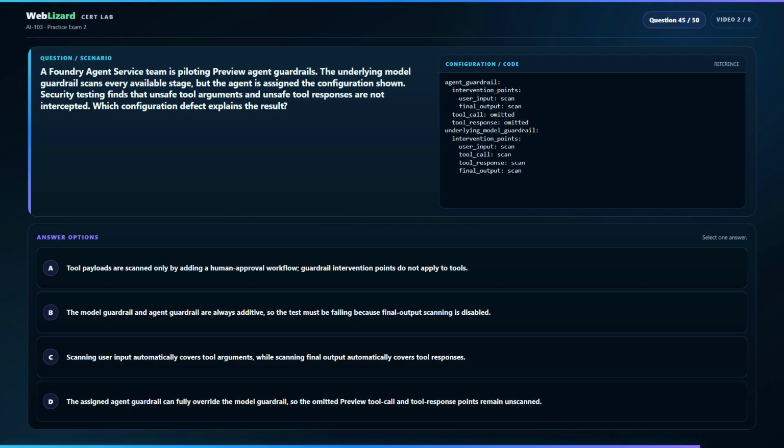A. Tool payloads are scanned only by adding a human approval workflow. Guardrail intervention points do not apply to tools. B. The model guardrail and agent guardrail are always additive, so the test must be failing because final output scanning is disabled. C. Scanning user input automatically covers tool arguments, while scanning final output automatically covers tool responses. D. The assigned agent guardrail can fully override the model guardrail, so the omitted preview tool call and tool response points remain unscanned. Lock in your answer.